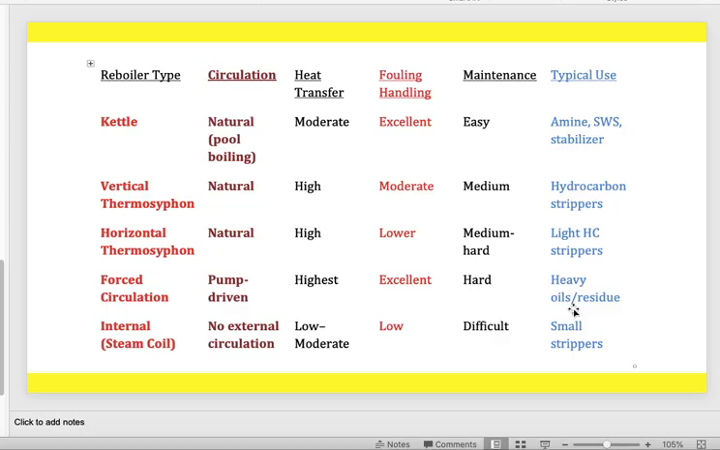Okay, the internal steam coil or stab-in type, here there is no external circulation because all the equipment is inside the tower itself. For the heat transfer, it's low or moderate. Fouling is low, and maintenance is very difficult. Why? Because completely the equipment is inside the tower. Okay, so you need to shut down the whole tower, okay, and remove this part to make cleaning or something like that, or return it back to the tower.